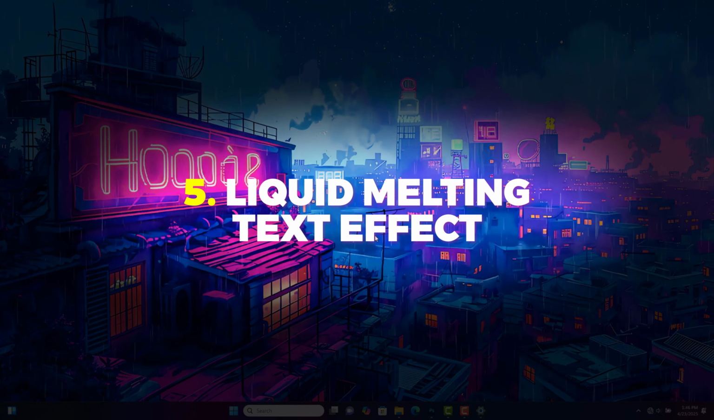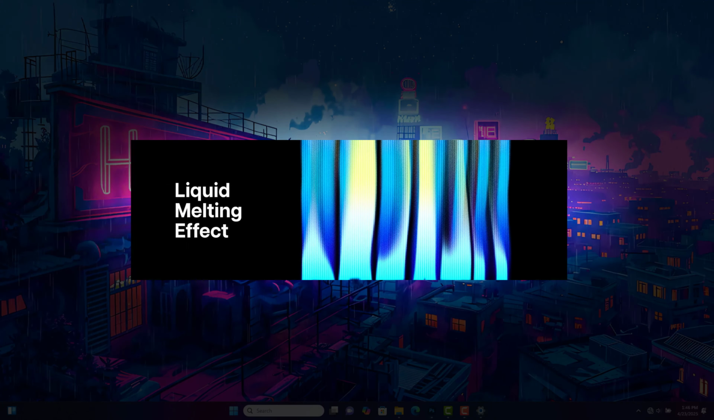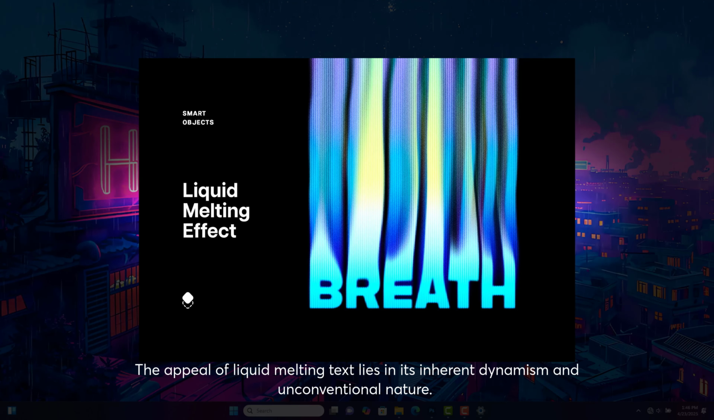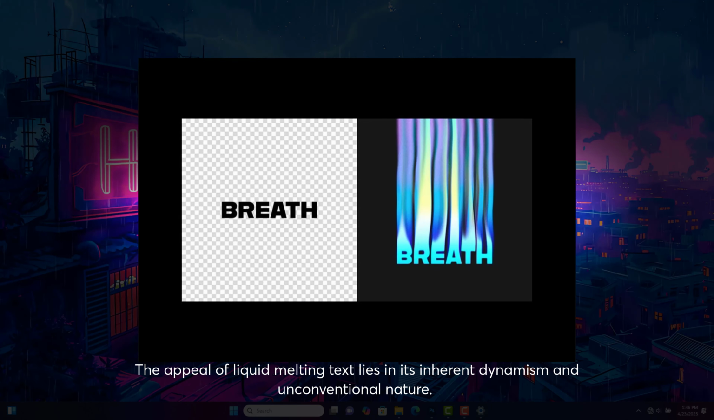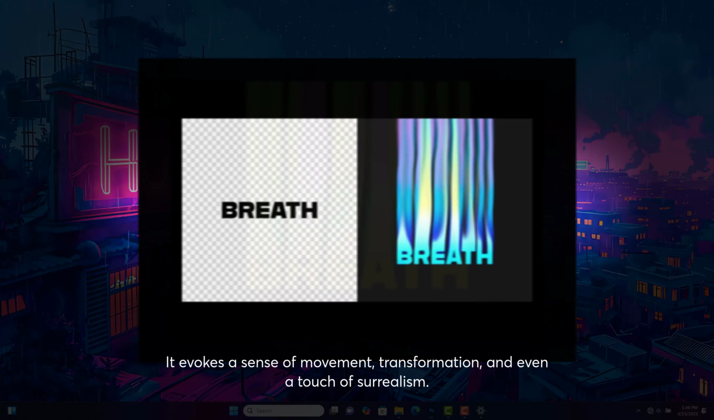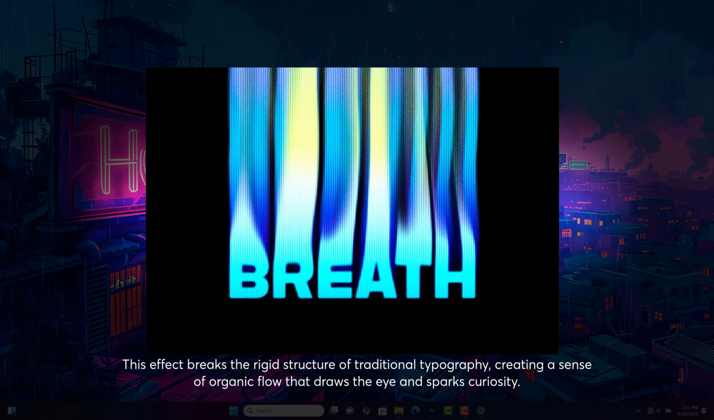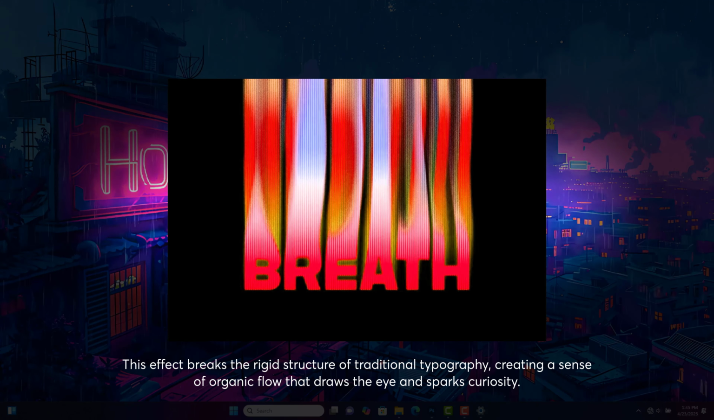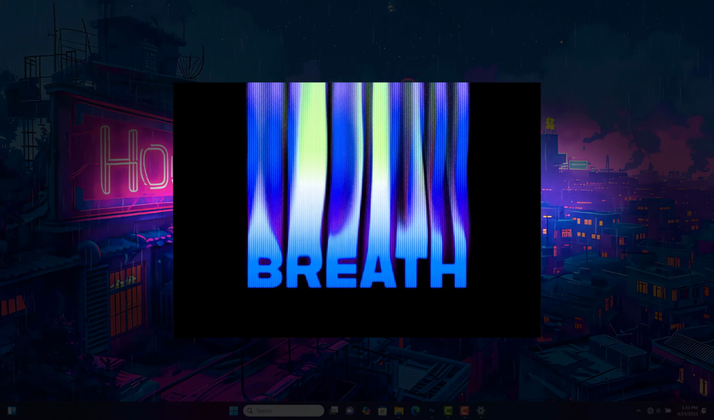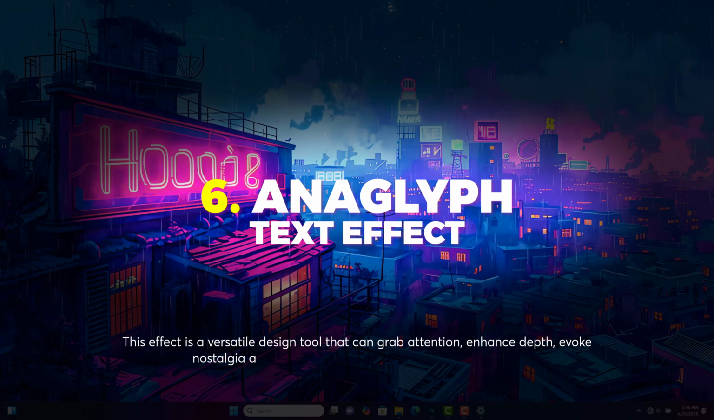Number 5. The Liquid Melting Text Effect. The appeal of the liquid melting text effect lies in its inherent dynamism and unconventional nature. It evokes a sense of movement, transformation, and even a touch of surrealism. This effect breaks away from the rigid structure of traditional typography, creating an organic flow that draws the eye and sparks curiosity.